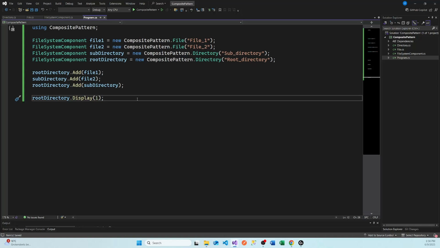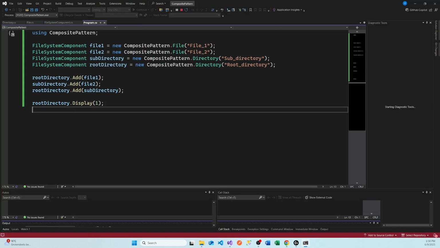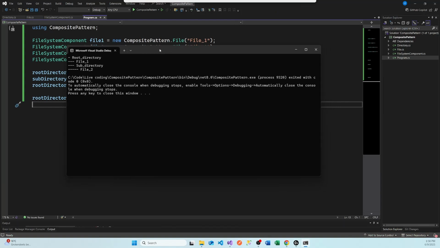Now we can display the files using the display method of the root directory. As you can see, the directories and files are shown in a structured way.